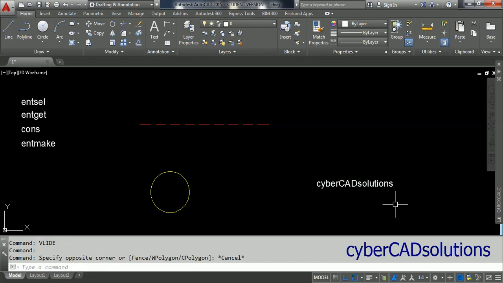In this session, I am going to repeat Entsel, Entget, Cons and Entmake functions once again because these functions are already covered in the previous session. First of all, let us see the Entsel function. This function is used to retrieve the name of a selected entity. So let us try that one.